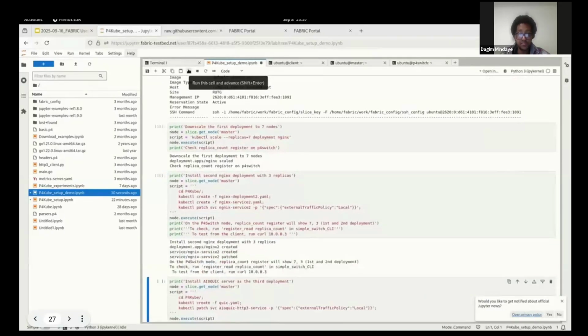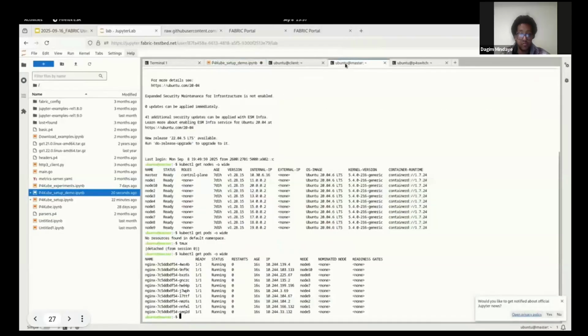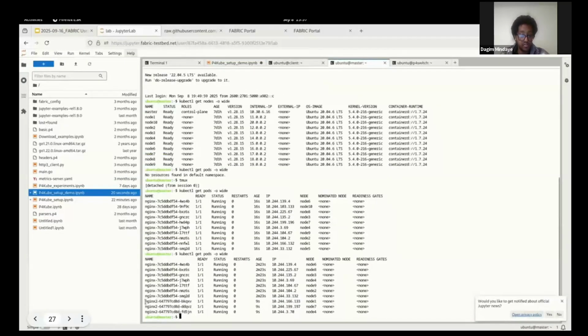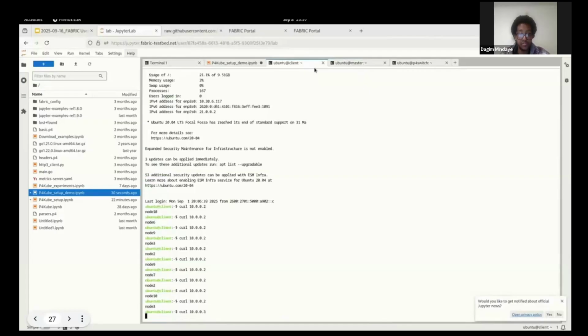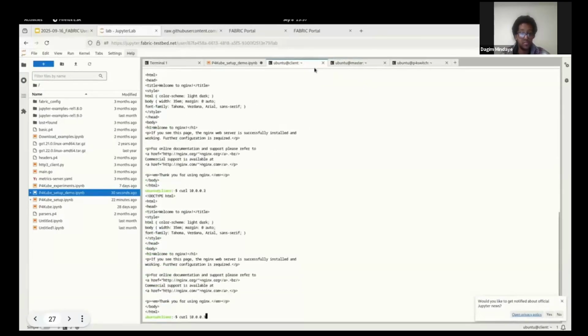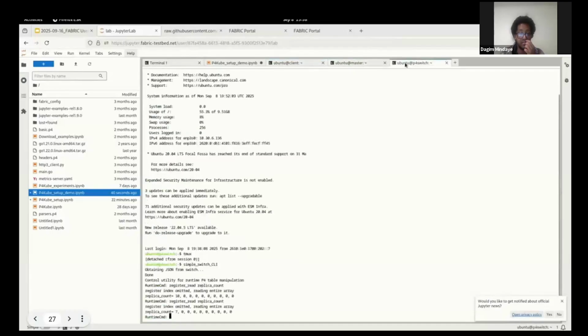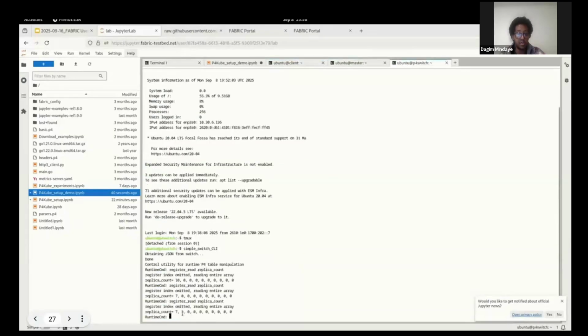So if we go to the master now and do get pods again, here you'll see one that says nginx2. That means that we have another deployment now that runs on 10.0.0.3. So when we run that, you see it again here. And in the P4 switch, if you run register read again, you'll see a second deployment that has 3 replicas.